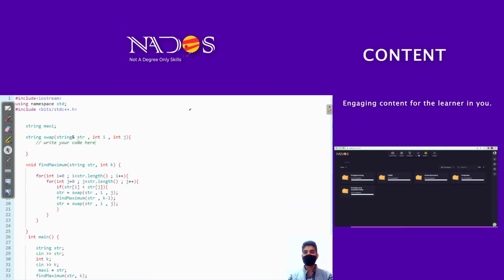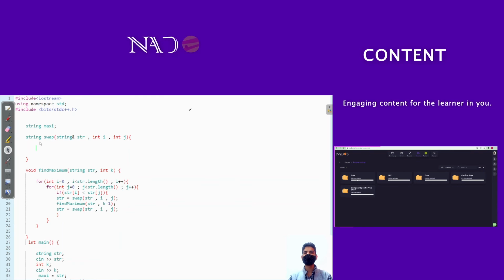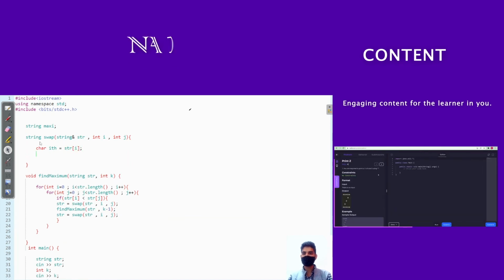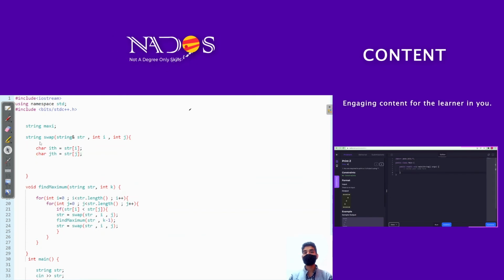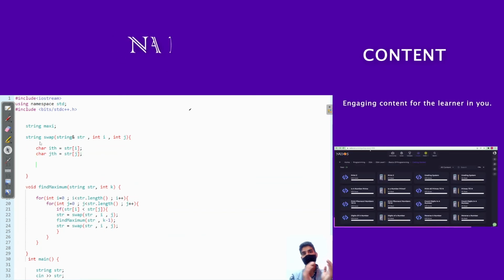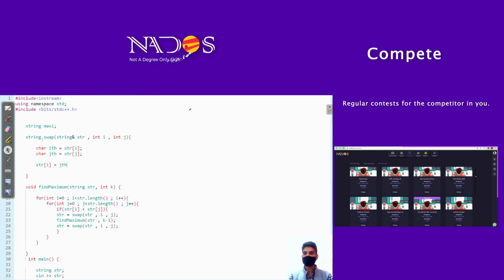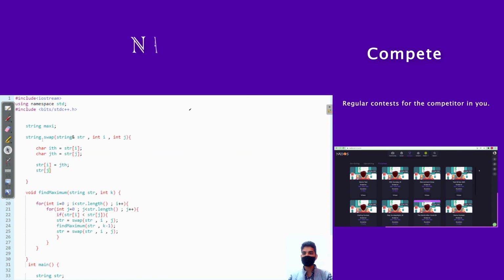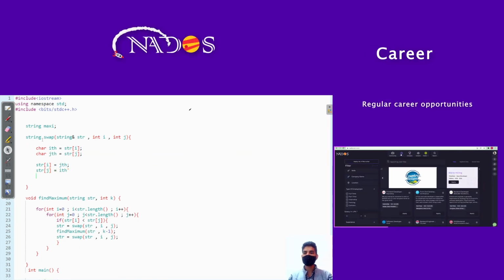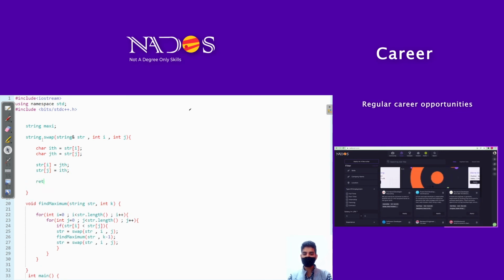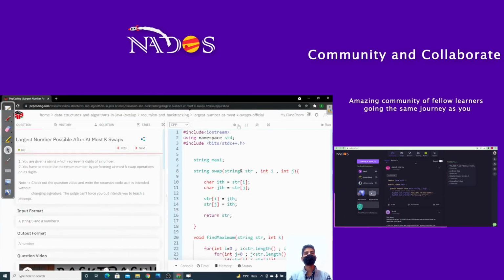Now our main motive is to write the swap function. To swap, just get the ith and jth characters: the ith character is str of i, the jth character is str of j. Now I have to put the jth character on the ith position, so str of i should equal the jth and str of j should equal the ith. Very easy. Then I simply return str. This is the whole code.